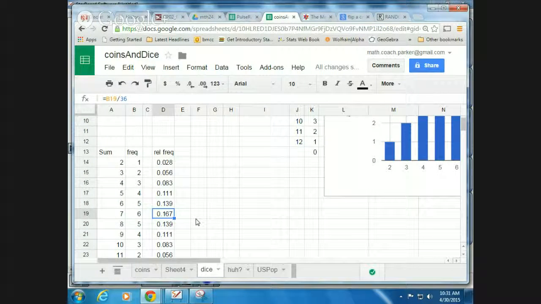6 out of 36, which would be what percentage? 16.7%. So what's another word for relative frequency that starts with a P? Probability. Relative frequency and probability are the same thing. Yes, relative frequency is probability.